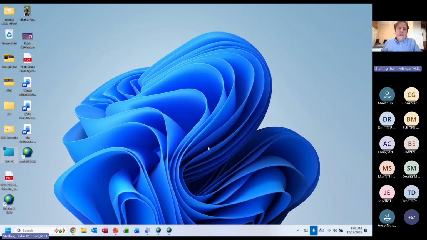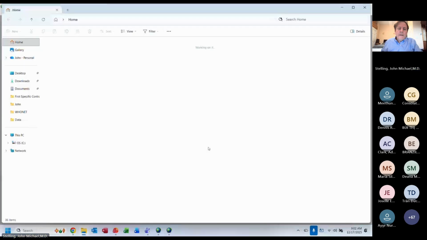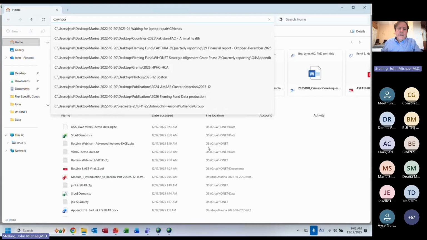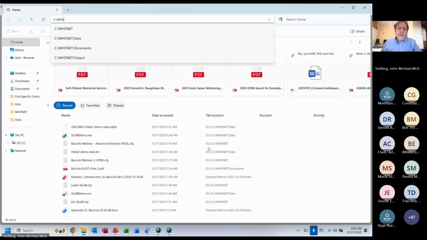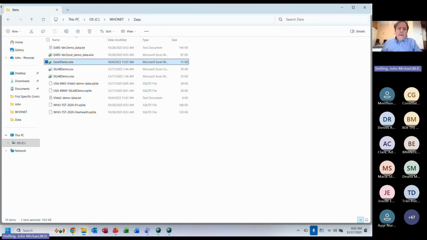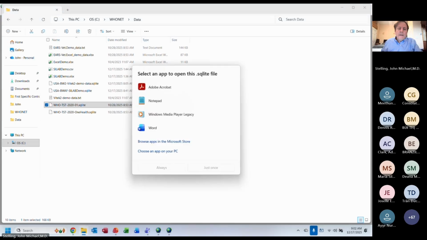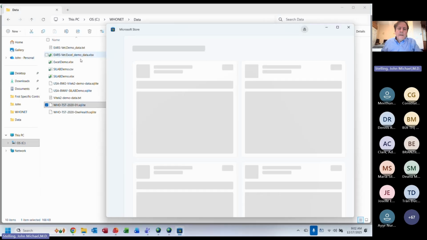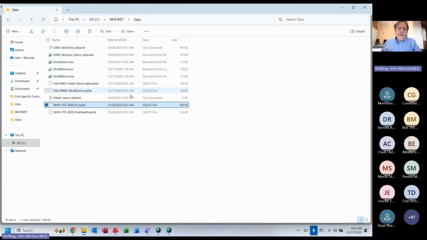But now when I go to my WHONET data folder, C drive, WHONET, data, there's a file with this new icon here. I guess it didn't do it automatically. Adam, I'm not exactly sure where to find the software.